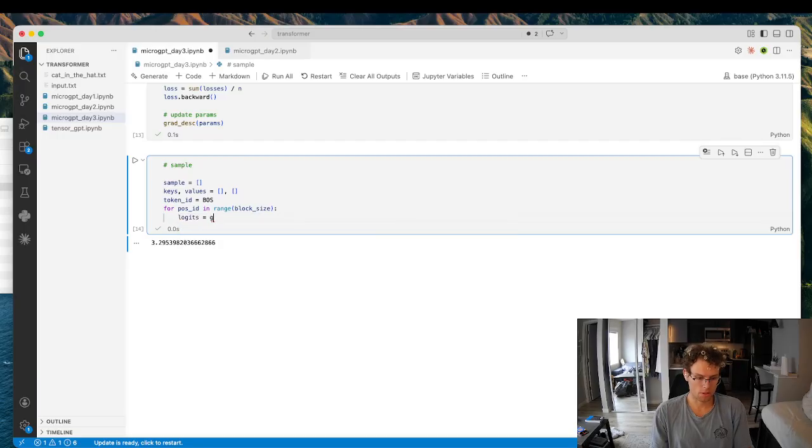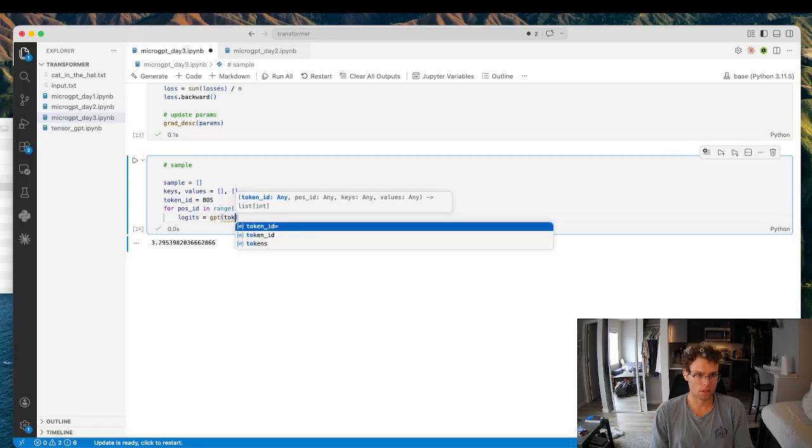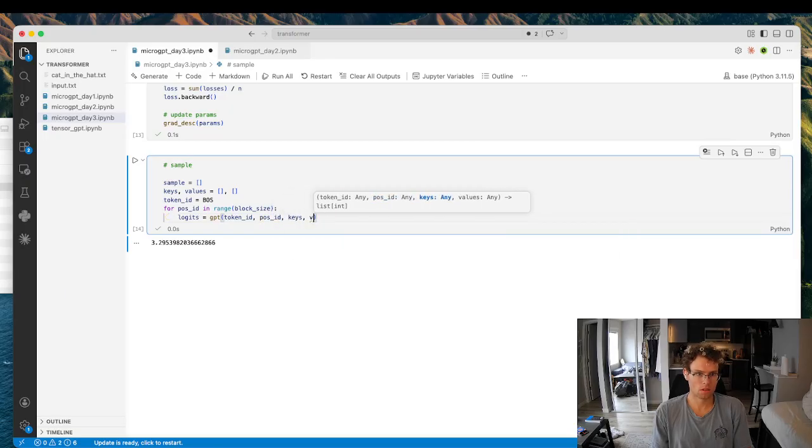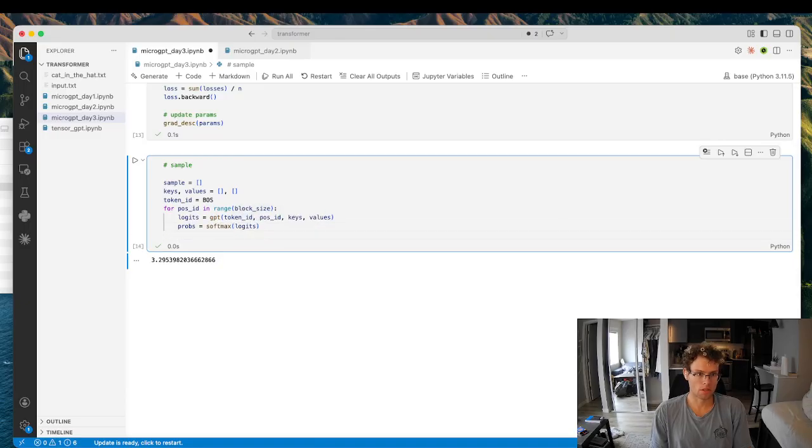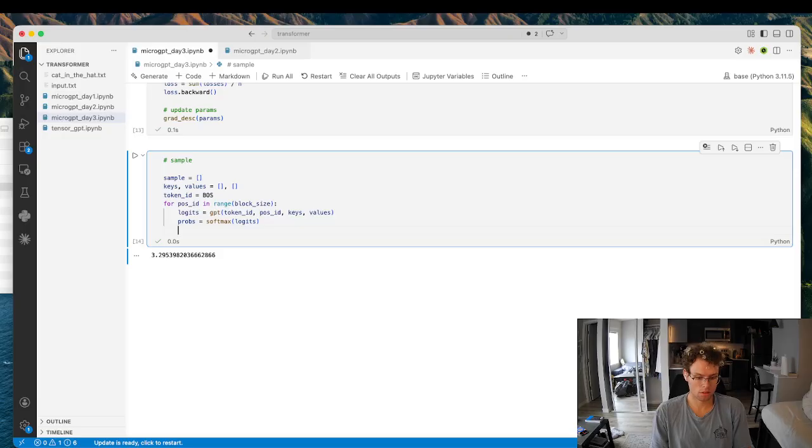We need to call GPT with the token ID and the position ID, keys, values. We need to get the probs. We need to actually sample something. Samples, I should say. Random dot choices.